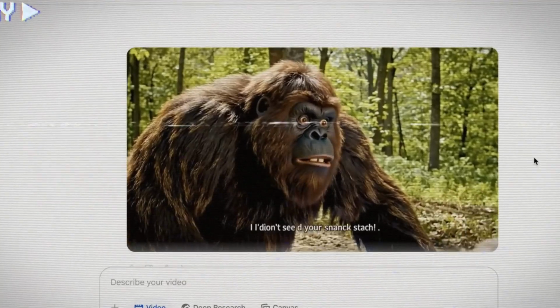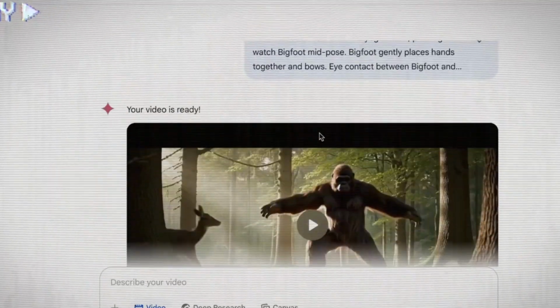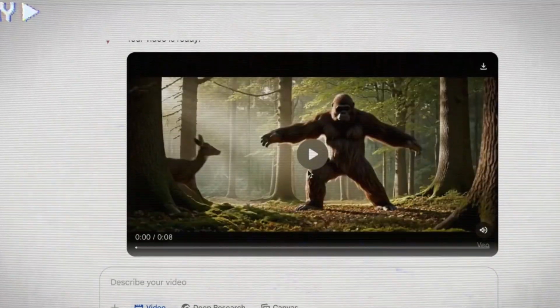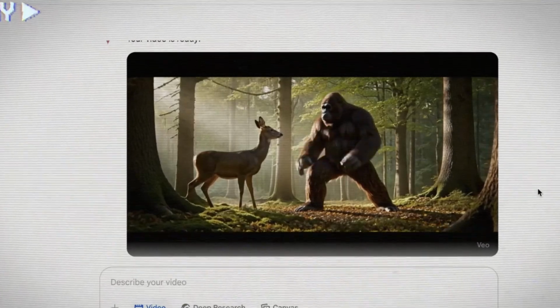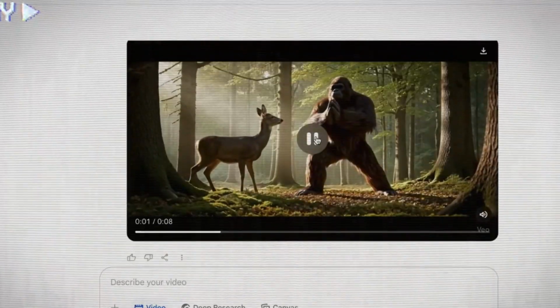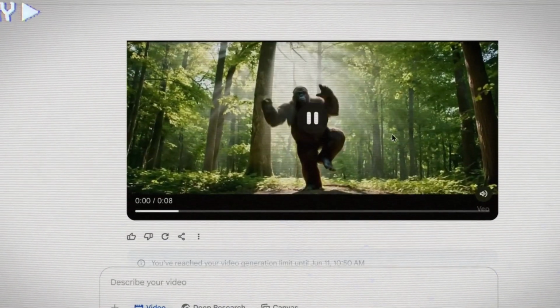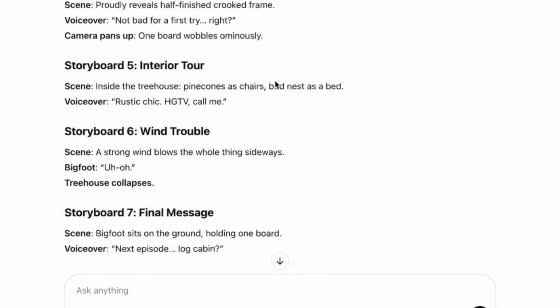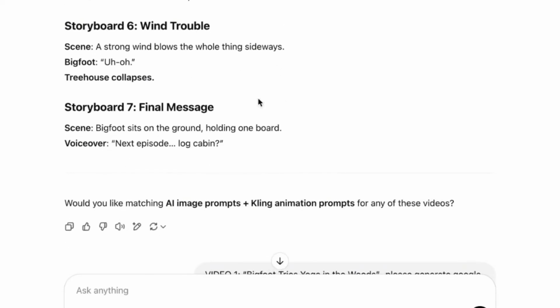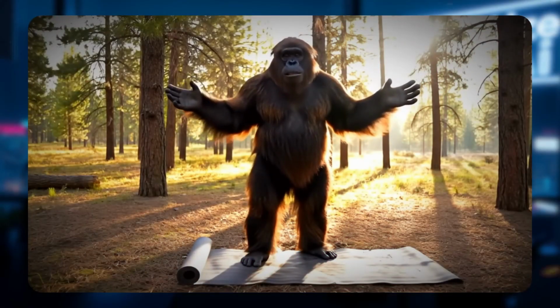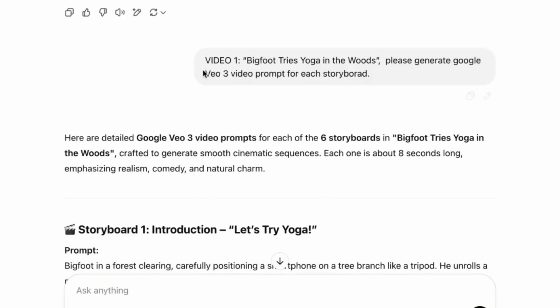Why is the 8-second structure important? Because we're going to use Veo 3, Google's new video generation AI, to turn each scene into its own short video. And Veo 3 currently generates clips that are exactly 8 seconds long. After you select your favorite script, i.e., Bigfoot discovers forest yoga, you'll need to create the prompts for Veo 3. Do so by taking each storyboard or scene and copying it into ChatGPT once more. You ask it, "Generate a Google Veo 3 video prompt for every scene."